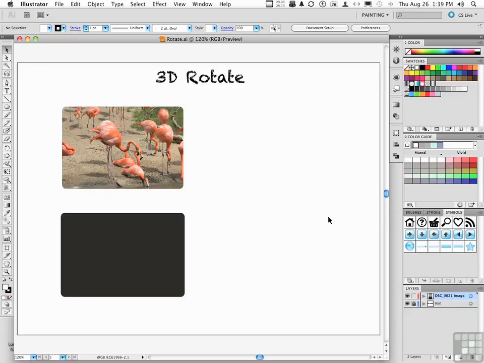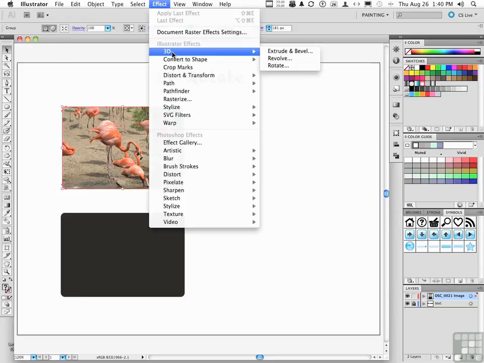For example, I've got a photograph here of some flamingos, and I have a box that I made in Illustrator that basically fits the size and shape of the flamingo. So that's how we're starting this out. We're going to select the flamingos right here, go up to the word Effect and go down to 3D and go to the last one, Rotate.